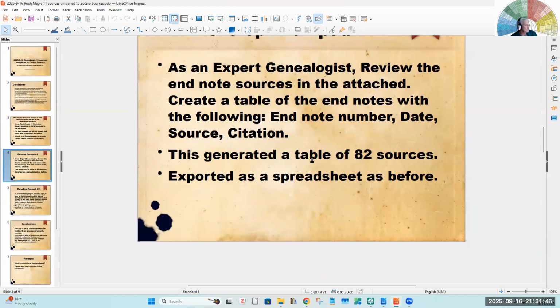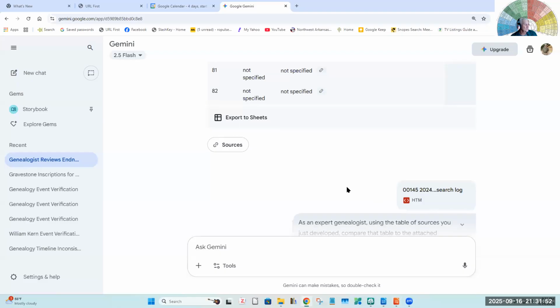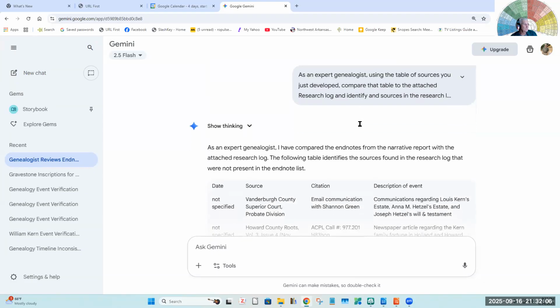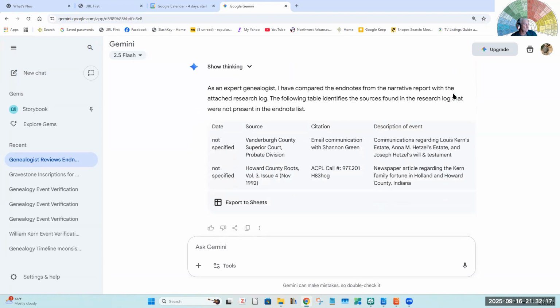Okay, that's not what I said. So let's go back to here. I said, as an expert genealogist, using the table's sources just developed, compare that table to the attached research log. I added the same research log that I used for the backs in here, and then I asked it to generate a table of the differences.